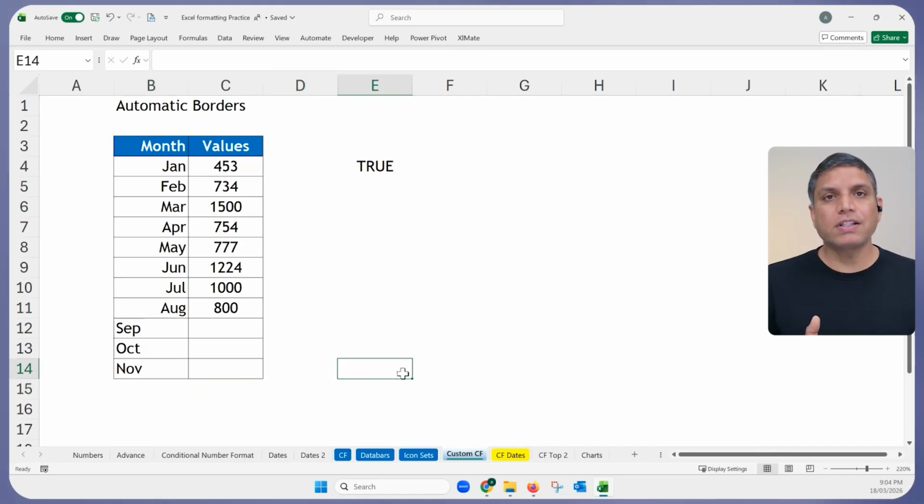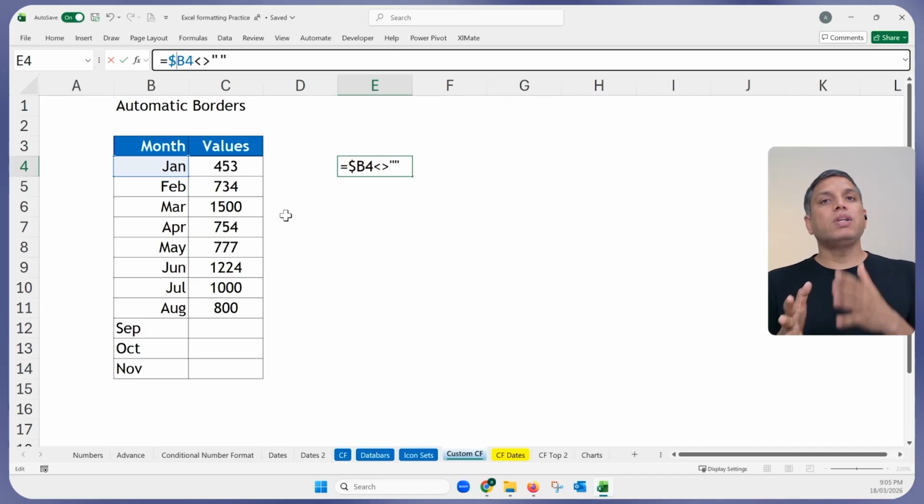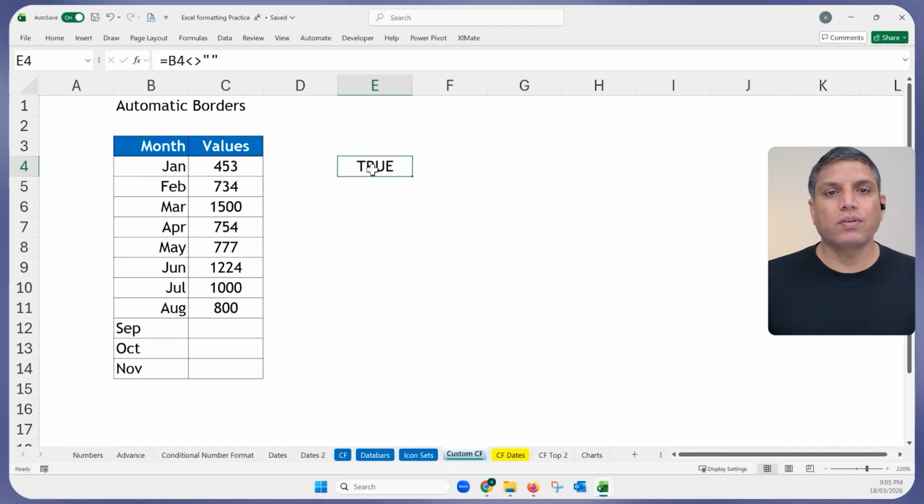They might have some values, they may not have some values, I don't know, but as per my current rule, this is the rule: B4 less than, greater than, and double quotes. And I kept the dollar before B because I wanted column B to decide whether to have the borders or not. Okay, so logic, I think you were looking for repetition, so this is the logic.